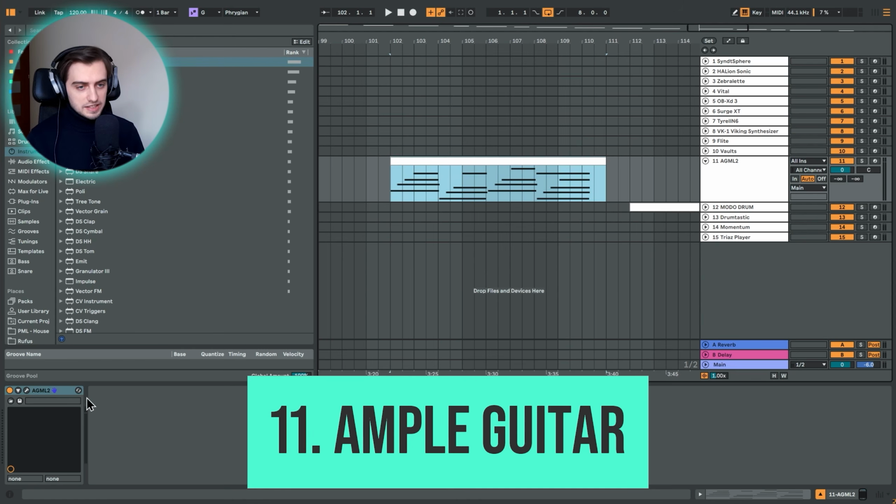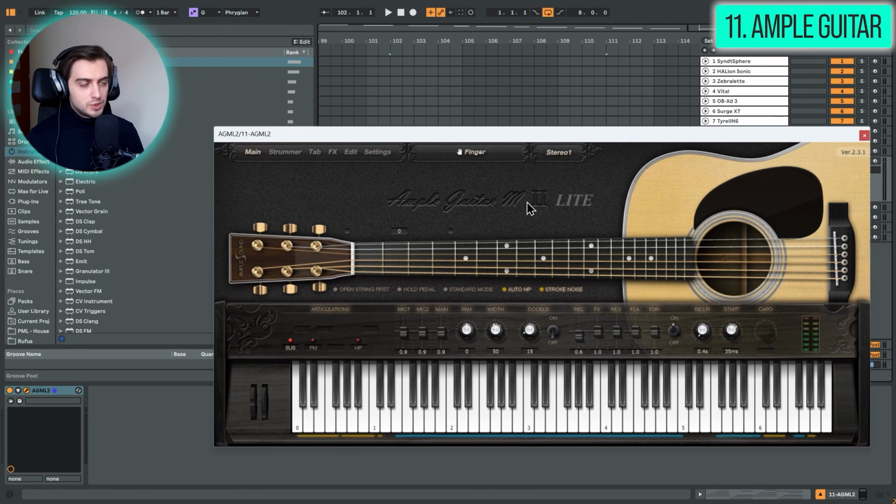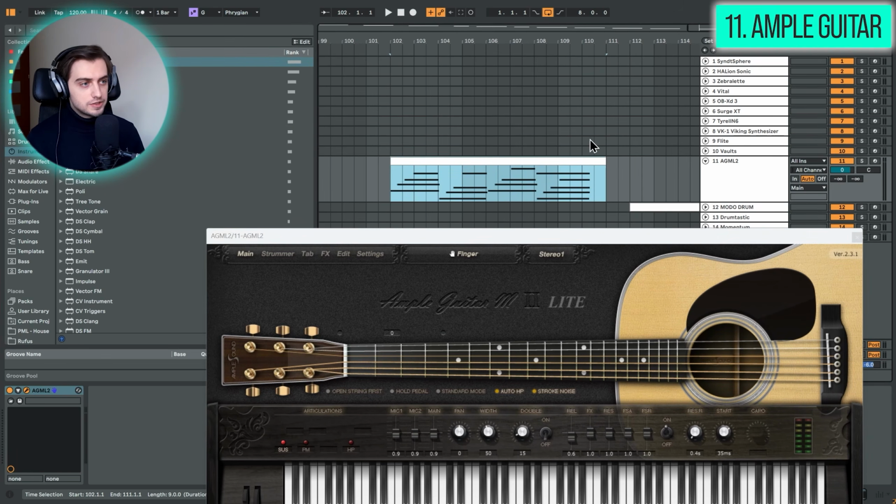All right, so the next plugin is going to be a guitar. It's the Ample Guitar M2 Lite. It's got a great authentic sound with some fret noises as well. In my opinion, it sounds great. And also this developer makes a free bass. So if you need an electric bass guitar, you can also get that. So let's just play these few chords with this guitar.